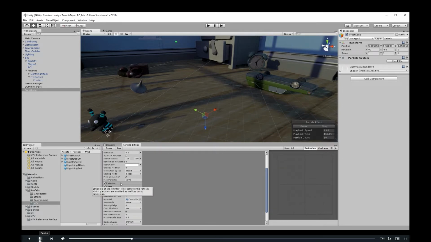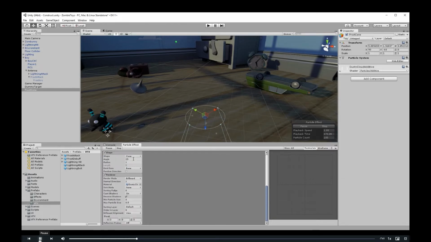I'm going to go to the emissions module, and I'm going to change the rate from 10 to 100. Then I'm going to go to the shape module and change it from a cone to a circle. Now I don't want this circle to emit in all 360 degrees. Instead, I want the circle to emit in a radius of 2.5 and an arc of only 60 degrees.